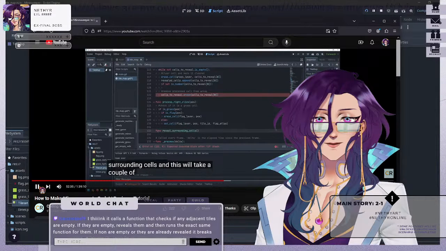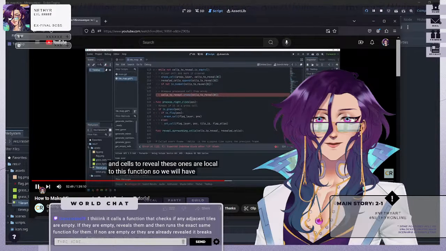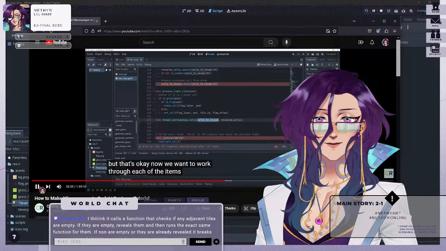And this will take a couple of arguments. The first one is cells to reveal, which is going to be an array. And the second one is revealed cells. So these are the two arrays that we actually have up here, revealed cells and cells to reveal. These ones are local to this function, so we will have to pass them into this function when we call it. But that's okay. Now we want to work through each of the items that are in this array.